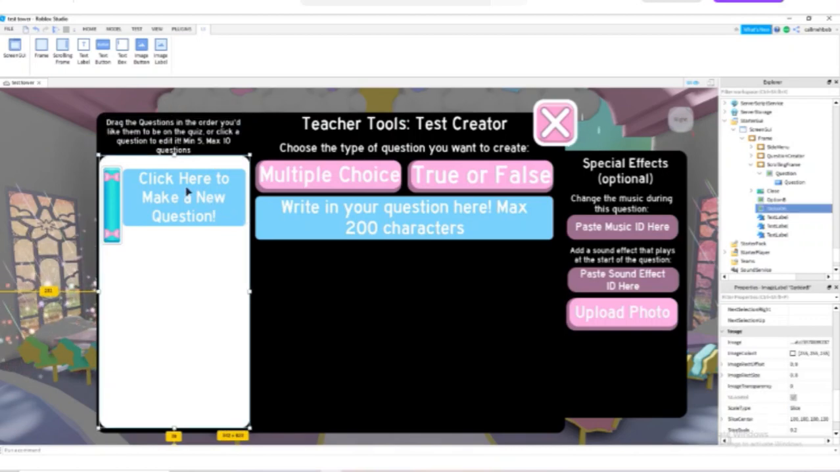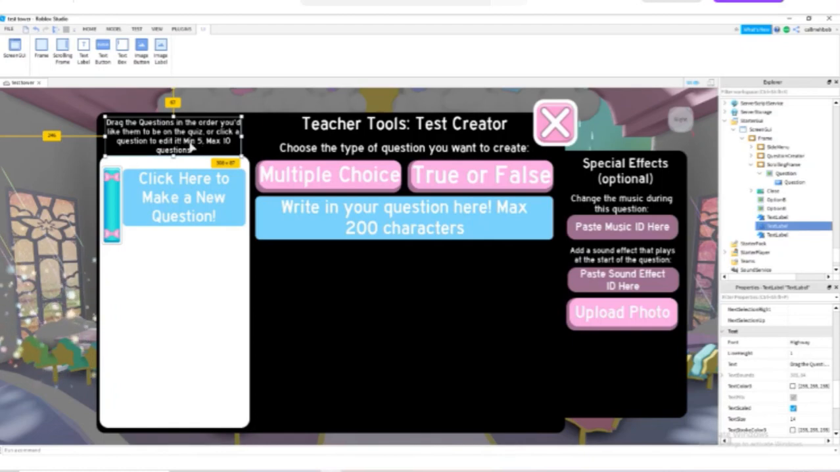What I'll do is I'll just click here to make a new question. So this won't exist anymore if they are at 10. I just want to give them like a heads up in this text right here before they hit 10.